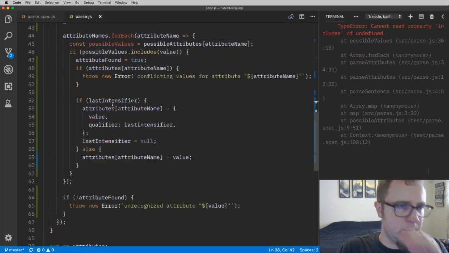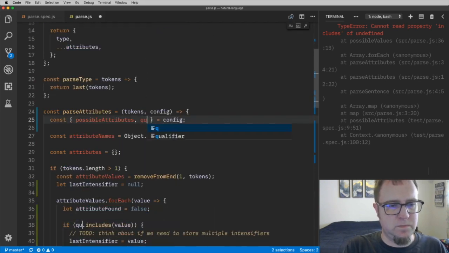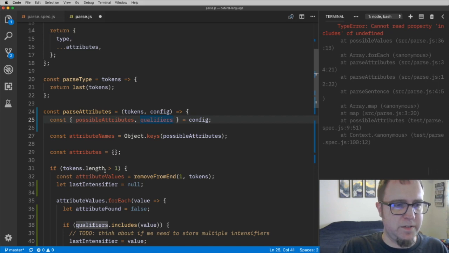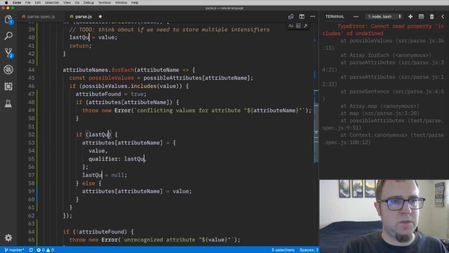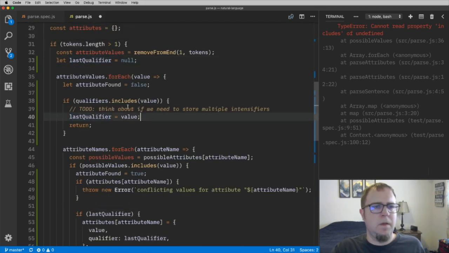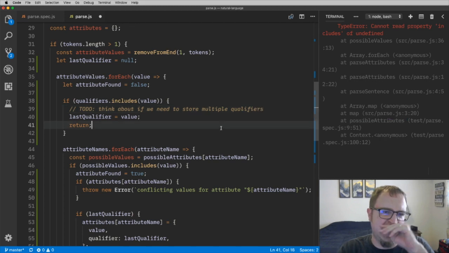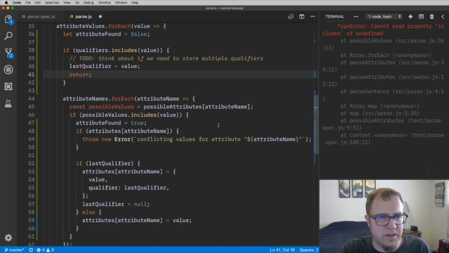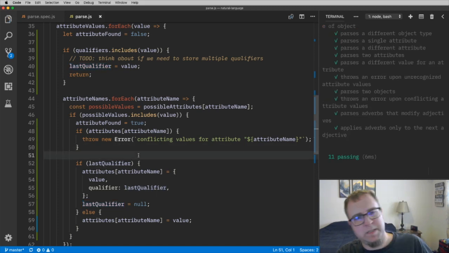Yep. And so then let's go in here and say qualifiers. Last qualifier. Module qualifiers. Okay, we're just renaming intensifier to qualifiers through here. Yeah, okay, so now this is consistent. The property name of the object we're returning and the local variable we're using on it are consistent. So that's great.